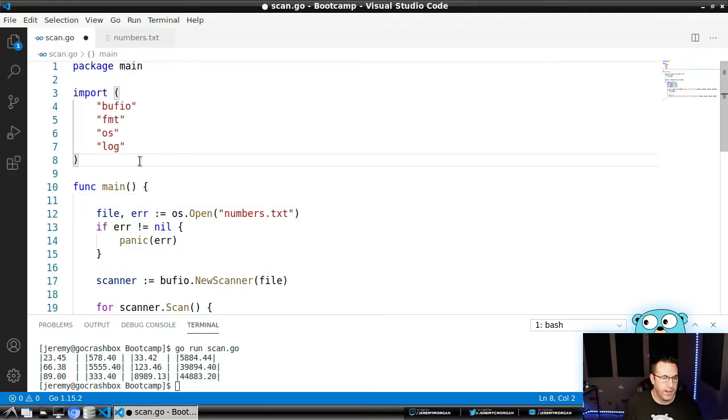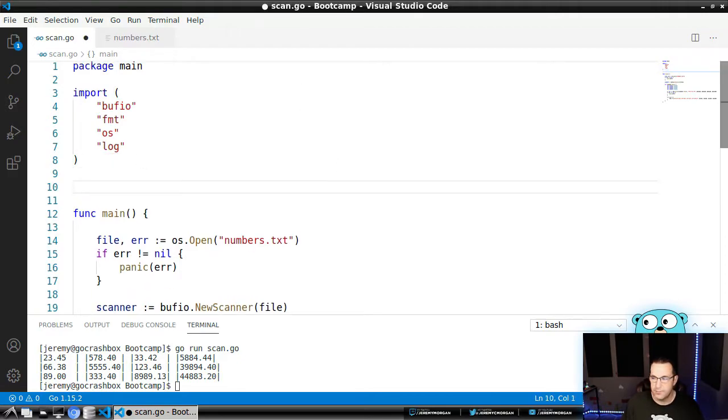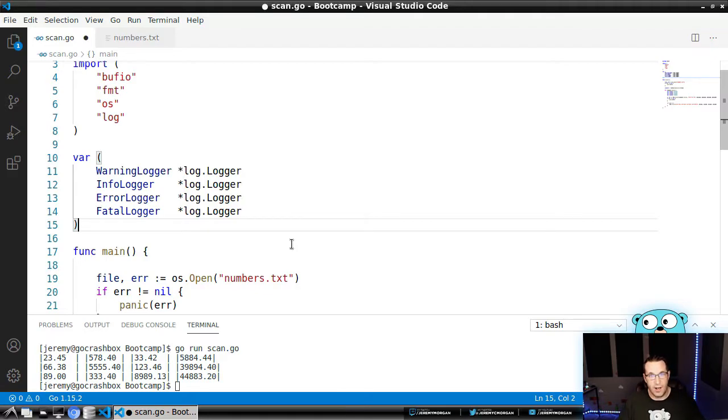So we're going to create a set of variables here. And this is a set of loggers. Now you can see the error levels here. We have warning logger, info logger, error logger, and fatal logger. Pretty easy to figure out how that works, right? And each of those has a logger attached to it.